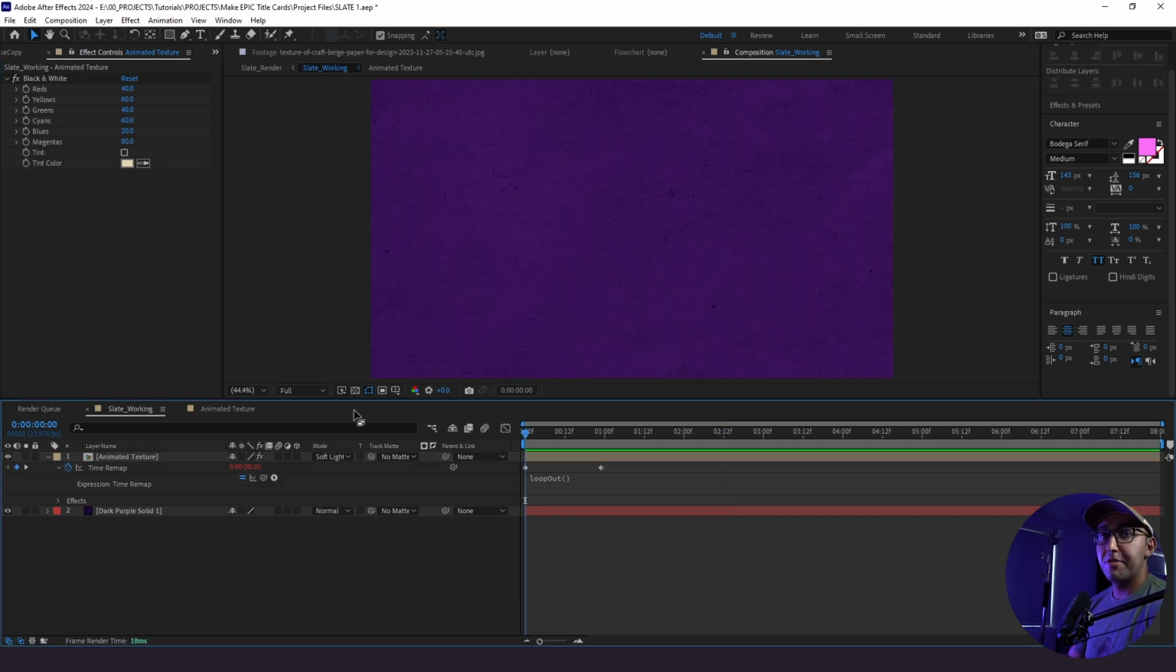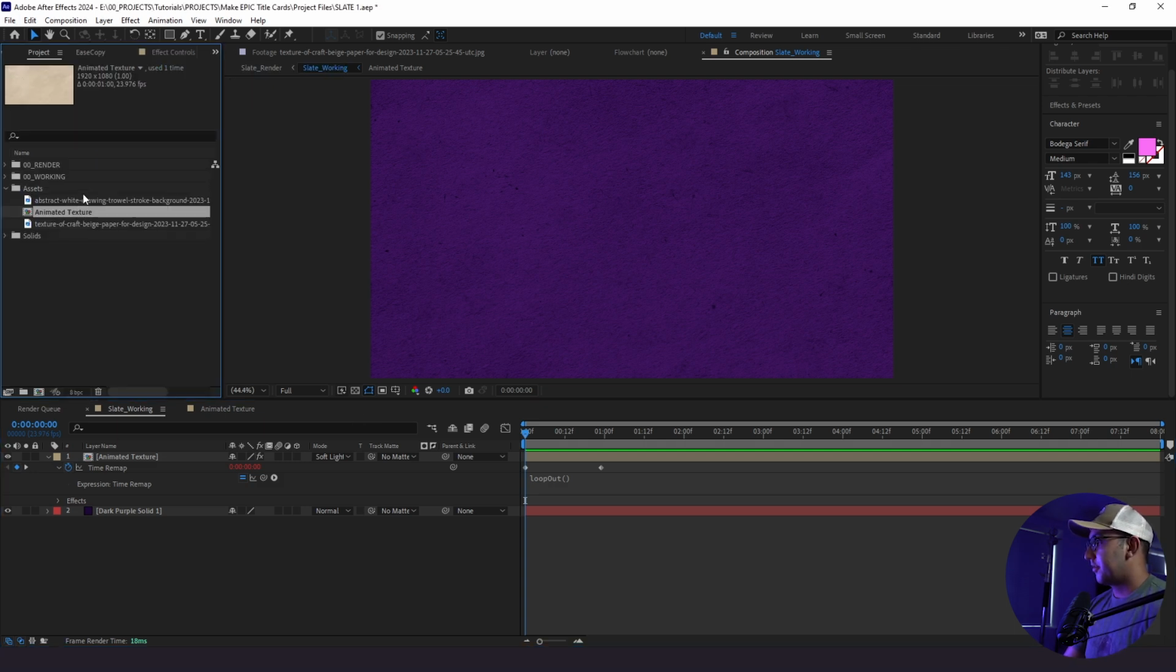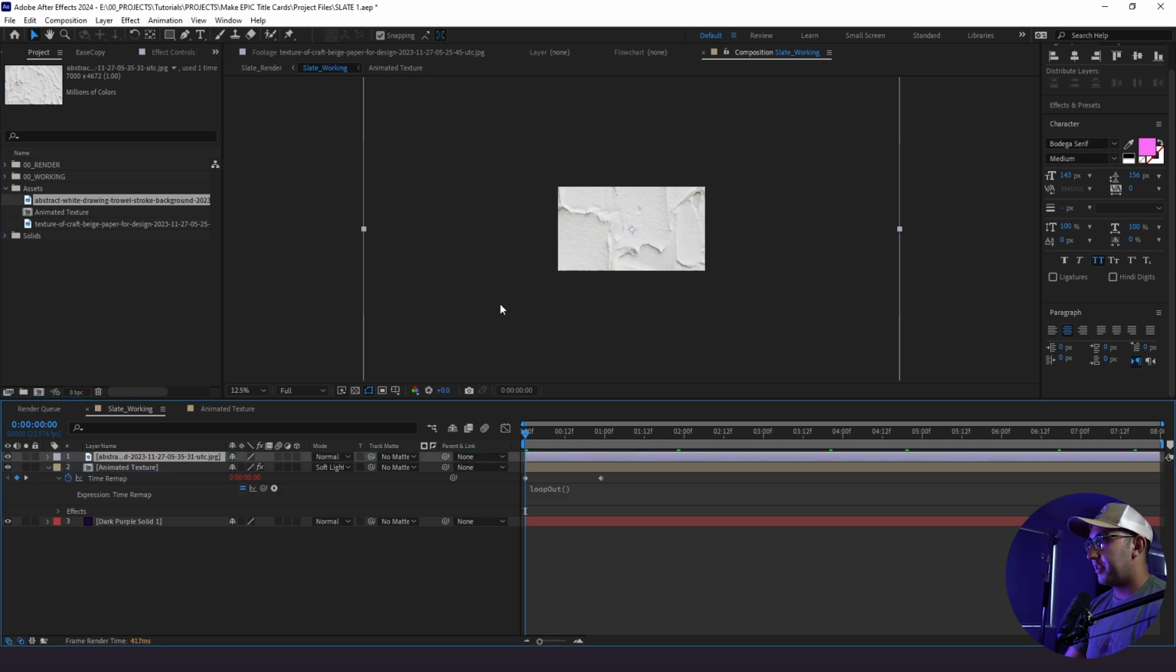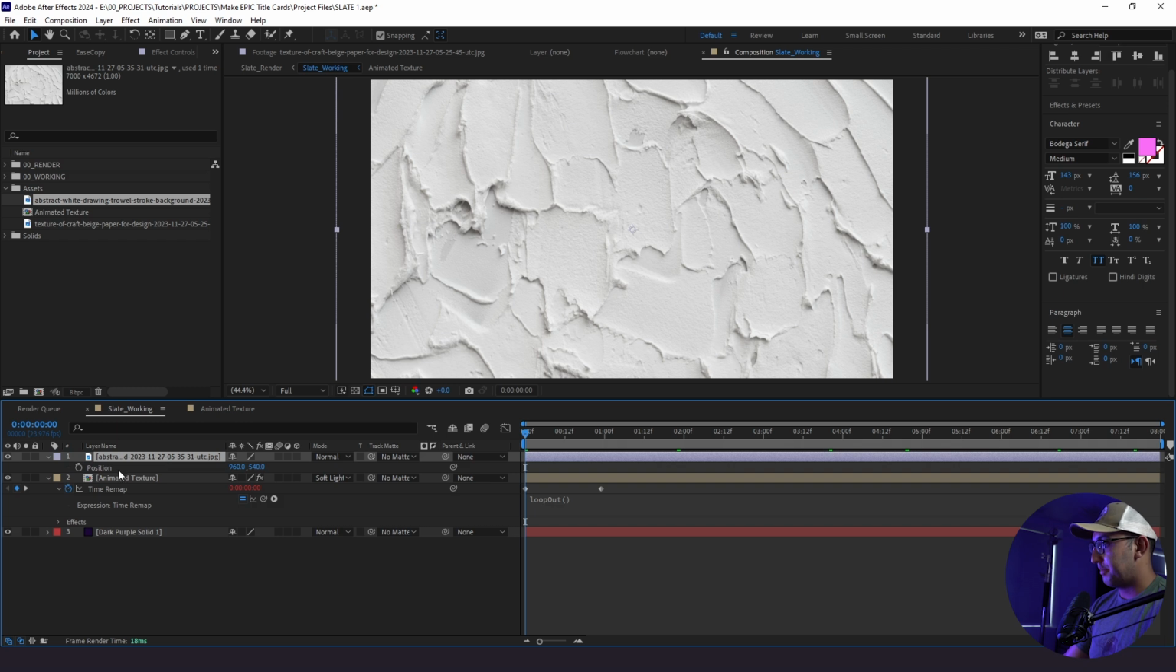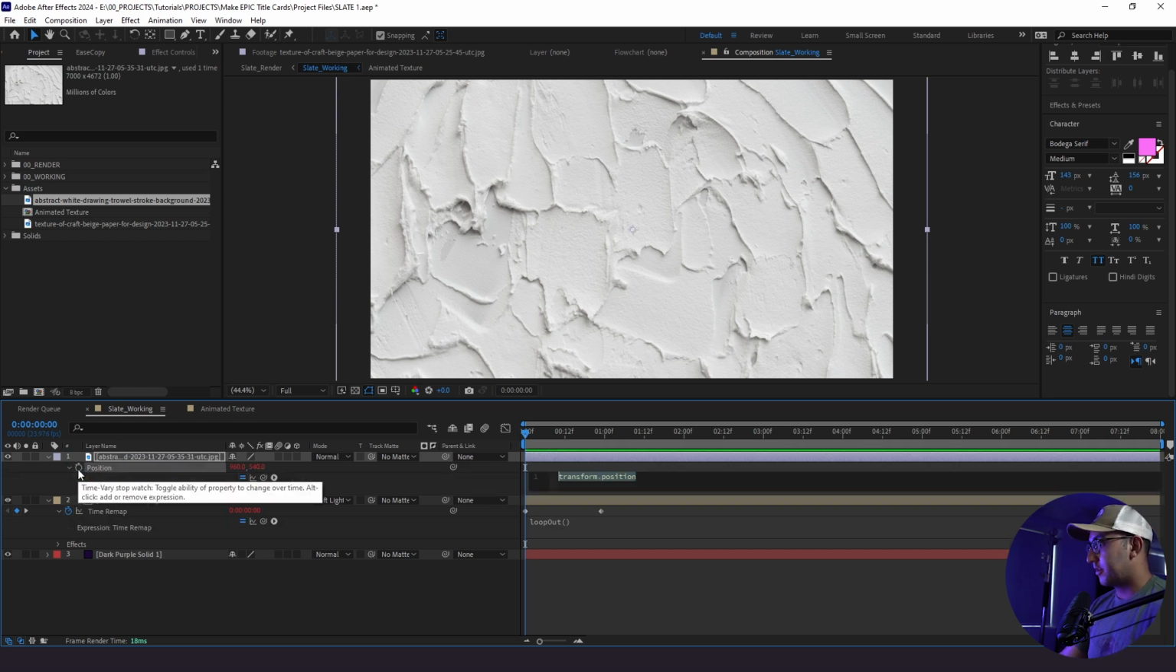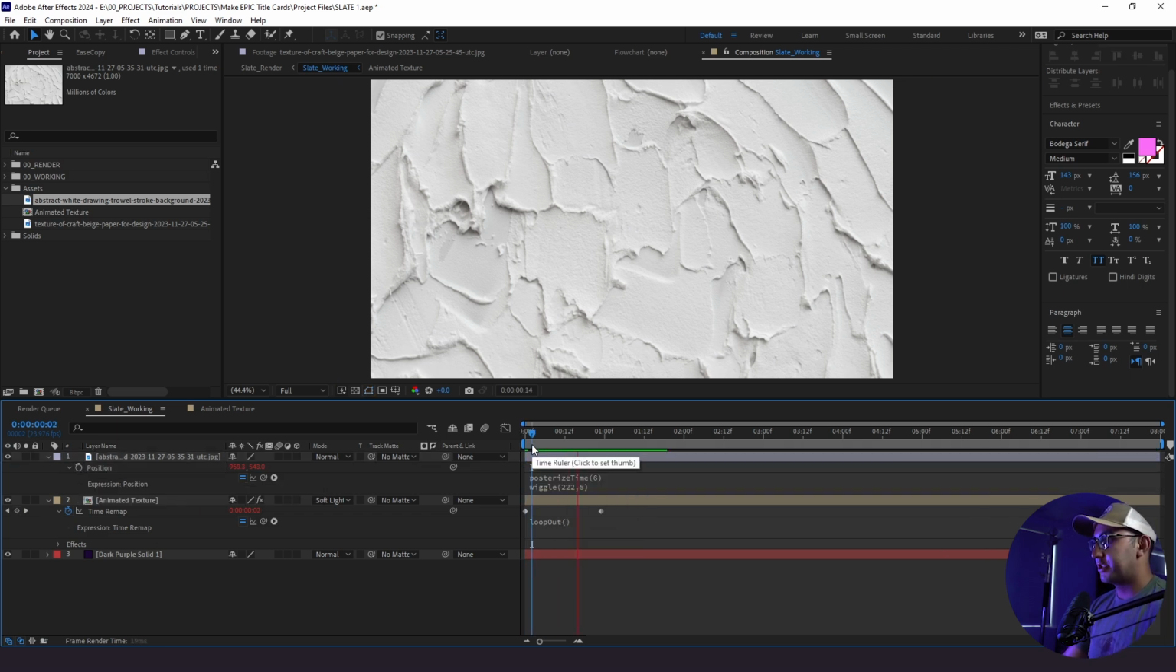All right, the next thing we're gonna do is we're actually going to layer on a second texture. So I'm going to get our second texture here. I'm going to plop it on top. It's pretty large. I'm gonna scale this down a good bit. I'm going to click P for position. I'll click the stopwatch and type in posterizeTime(6), followed by wiggle(2,5). And what this does right away, you can see it just shakes a little bit.